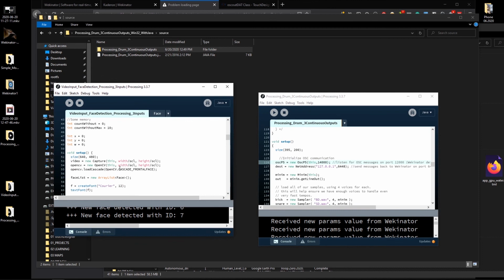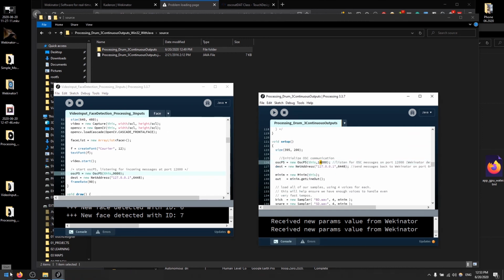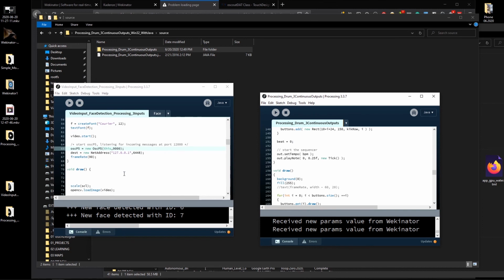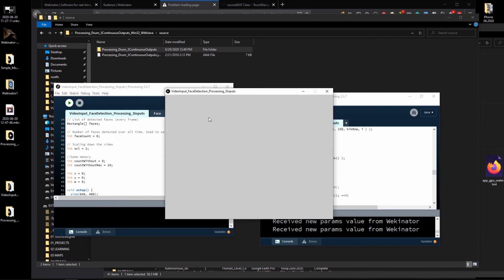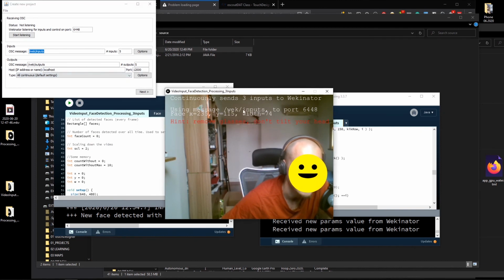So again, be sure about the ports you're using. This one is sending to 14,000. I need to set up Wekinator for 14,000. This is sending to this one. Also, you need to match how many inputs and outputs you have to make Wekinator work. So the name should be the Wek inputs. If I make a change in my program, I need to change it here. I have 3 inputs, so I need 3 inputs.